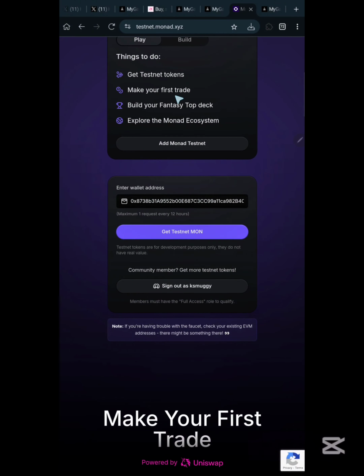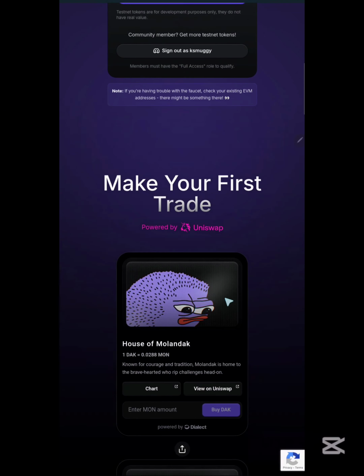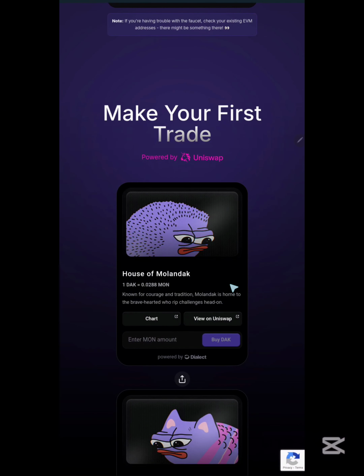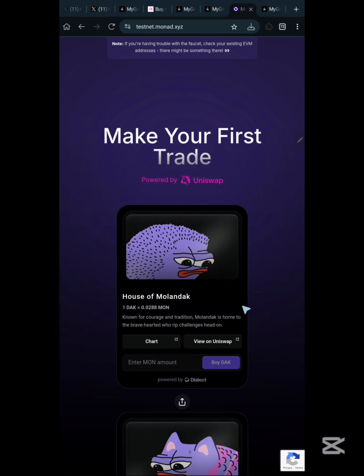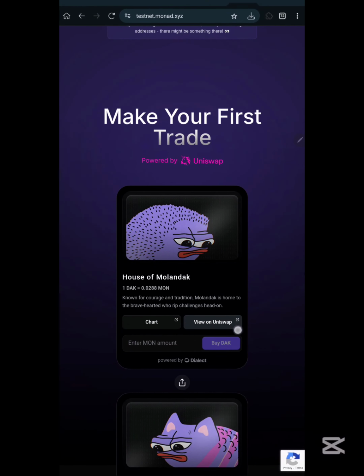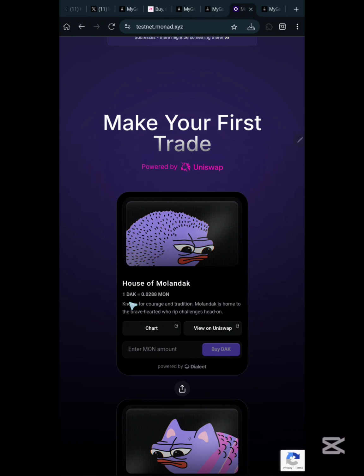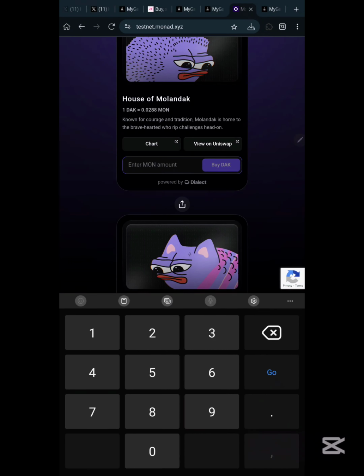So over here, the next step is for us to make our first trade, right? So when you scroll down a little bit right now, making your first trade actually requires you to buy all these, what do they call this? I think these are cards or whatever. Okay, you can see I'm going to be buying this one right now. You can see one DAC is actually going for 0.02. So I'll be buying just two of these. So let me just put in 0.05.